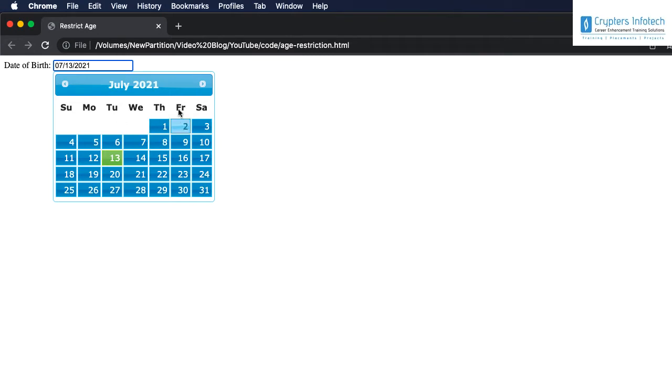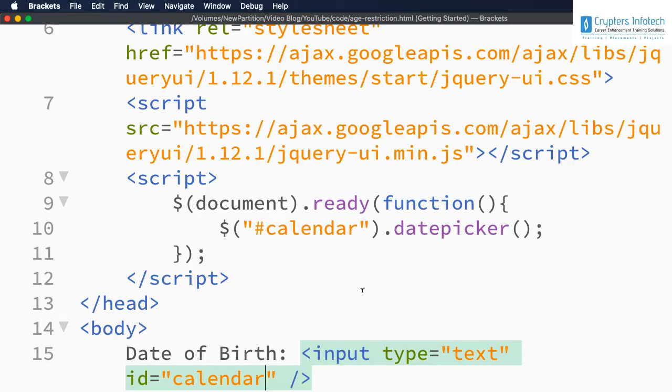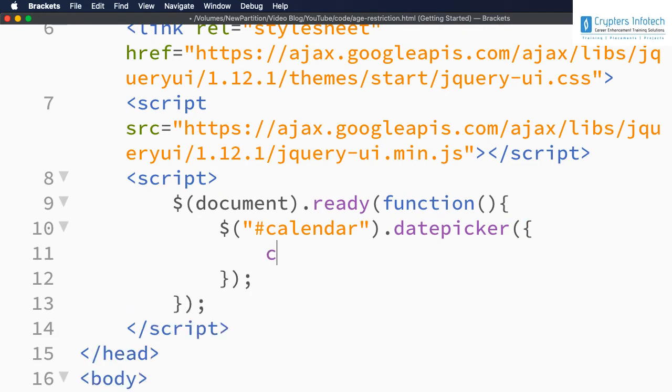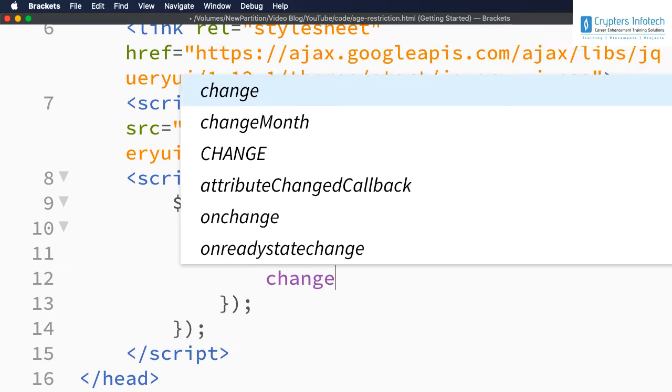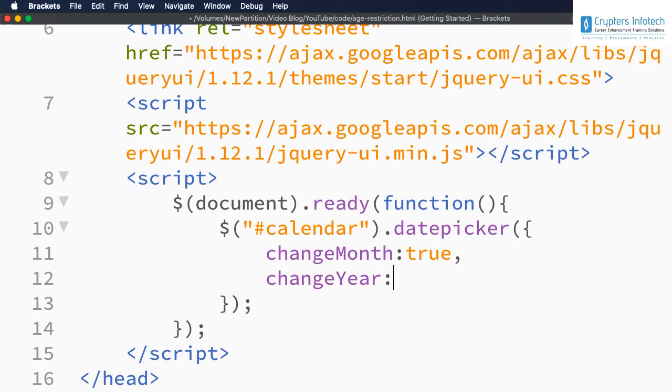But before that, suppose a person's birthday is 2000 August 30. How can we select that? We have to click this arrow so many times until it reaches the year 2000. It is difficult, right? So what we can do is, inside this, you need to add curly braces, and within this you can specify changeMonth to be true and also changeYear to be true.